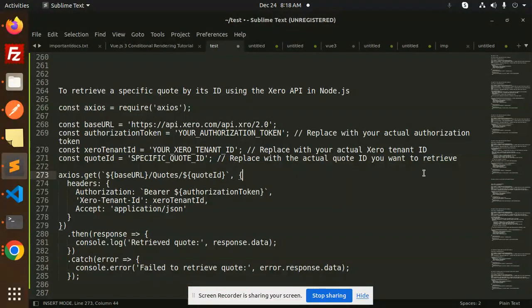Today we are going to learn how to retrieve a specific code by its ID using the Xero API in Node.js.